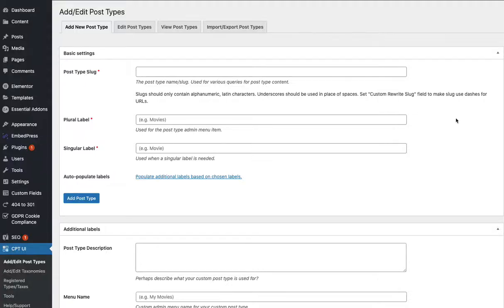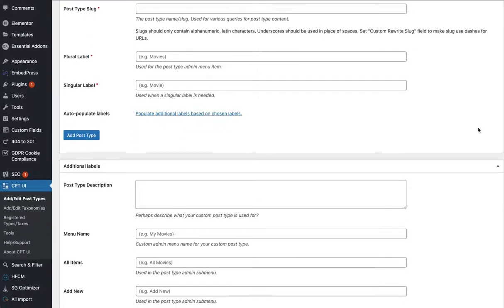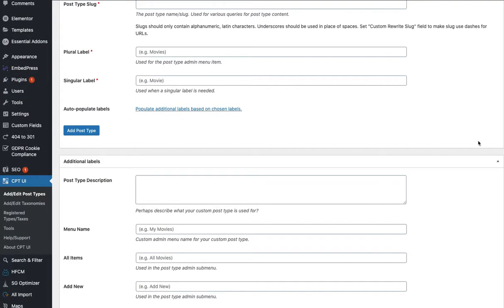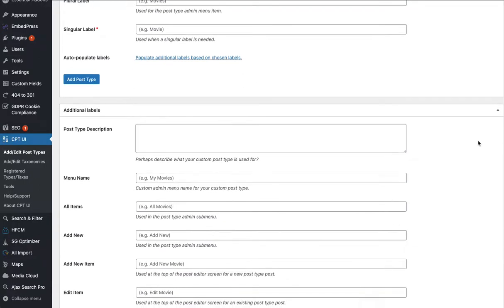I'm going to show you very quickly how to create a custom post type in WordPress. The first thing you have to do if you want to create custom post types is to download the plugin CPT UI, for Custom Post Type UI. And then you will go in the sidebar of WordPress and you will be able to create a new custom post type.